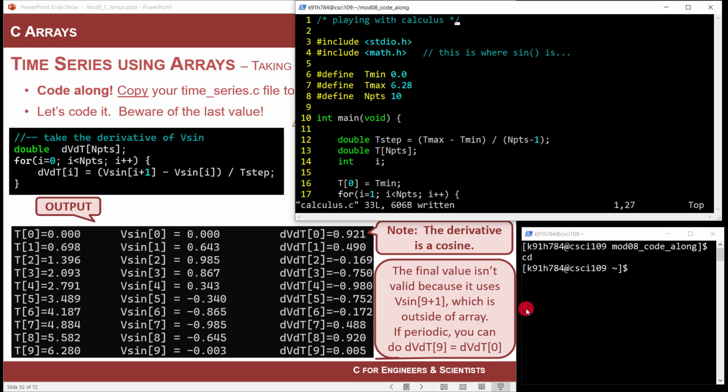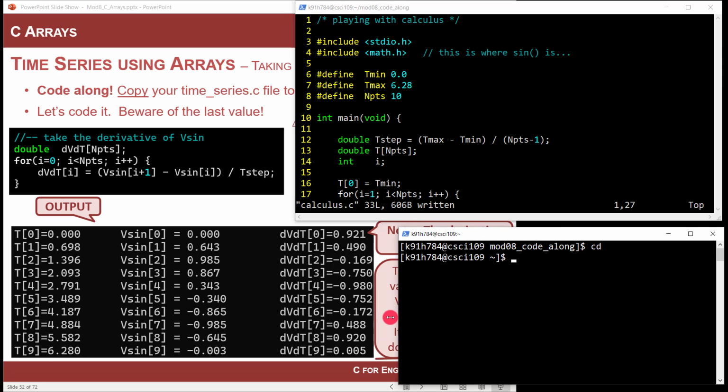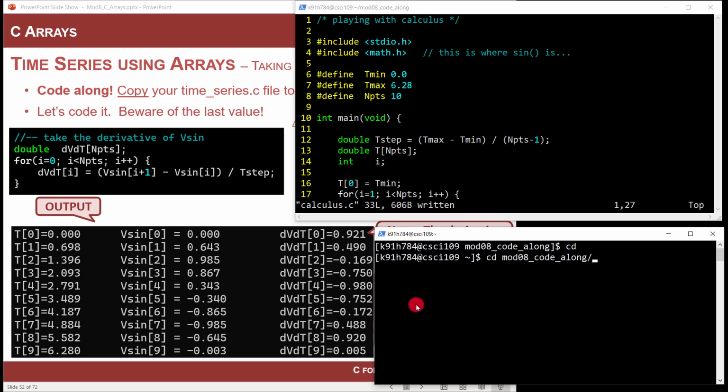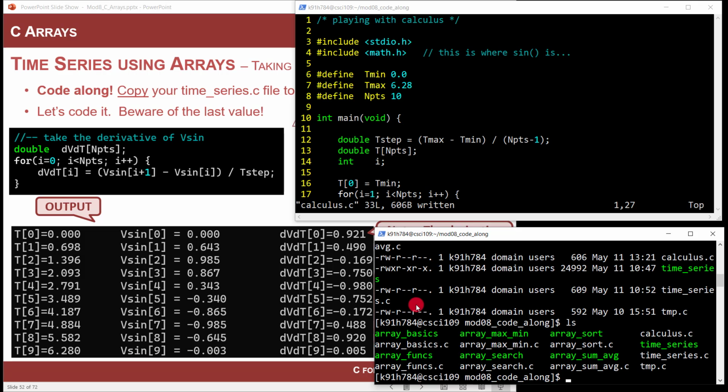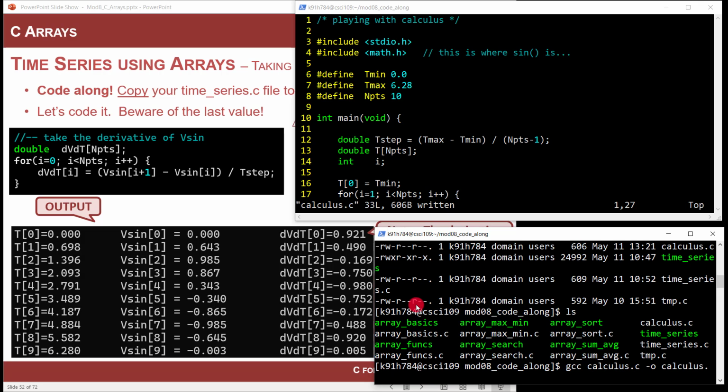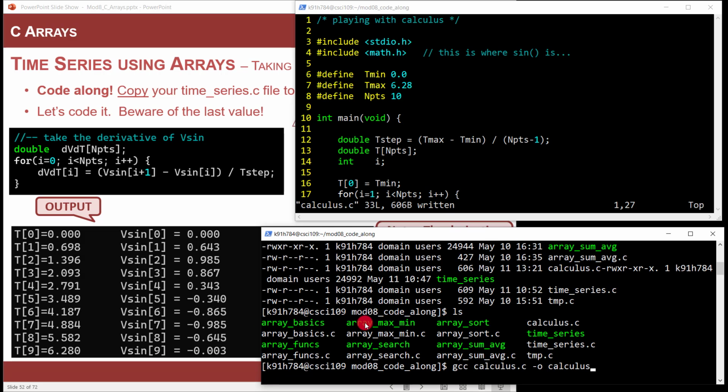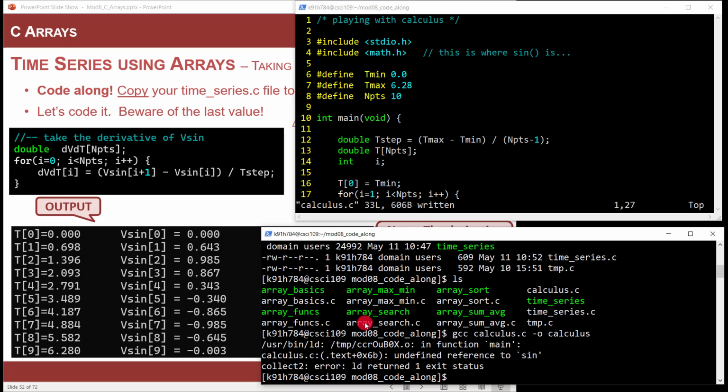All right, boom. Now we're gonna come over here. Let's compile this and make sure we can even do what we're trying to do. So I'm gonna change into mod 08, and I'll go ahead and say, let's go ahead and gcc calculus, directing the output to an executable called calculus. Good to go.